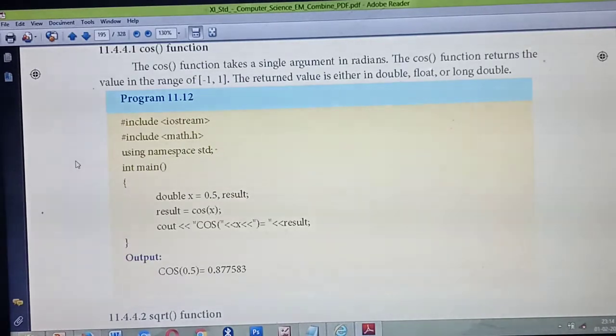Next, we are going to study one example program. First one is the header file, iostream.h. Then you are going to use a mathematical function, so which one do you need to give? Math.h. Next one is using namespace std. Then the main function. Inside the main function, you have declared two variables.